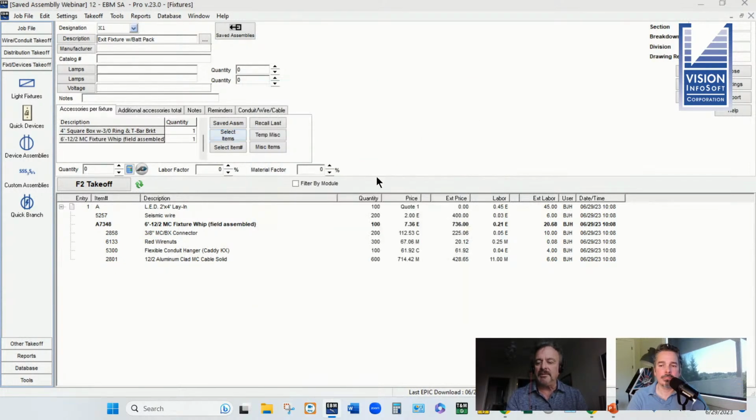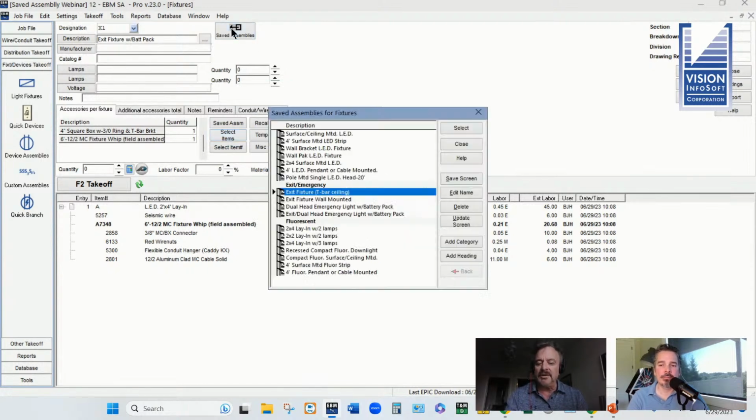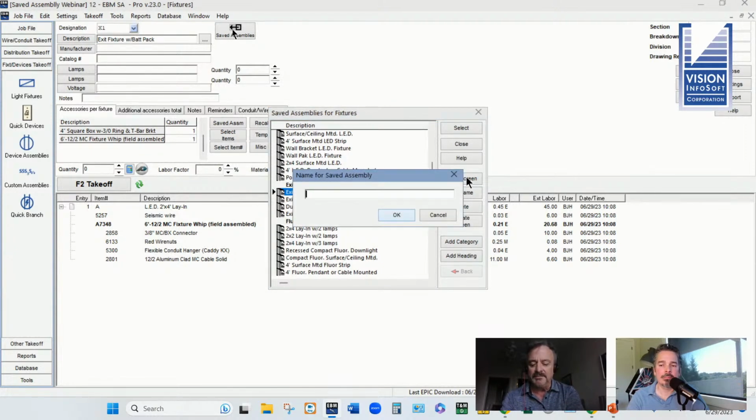So if this is the assembly I want to capture, I can do one of two things. I can add it to my saved assembly list. That would be save screen. It would just take a snapshot of what's on the screen. Or I can update the one that's already here. It's your call. If you hit save screen, you give it a name, and you can get as specific as you want to here.